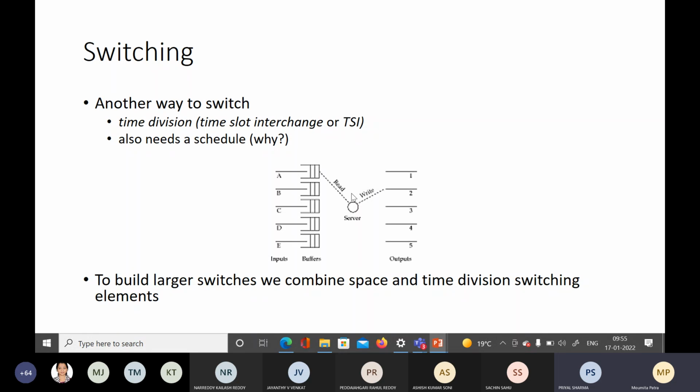So you have buffers, input ports, and output ports. In between, you have the switch fabric, or circuitry. This circuitry is responsible for making a path between the input and the output port and transferring that data. This is how the entire switch fabric or switch circuit will look.